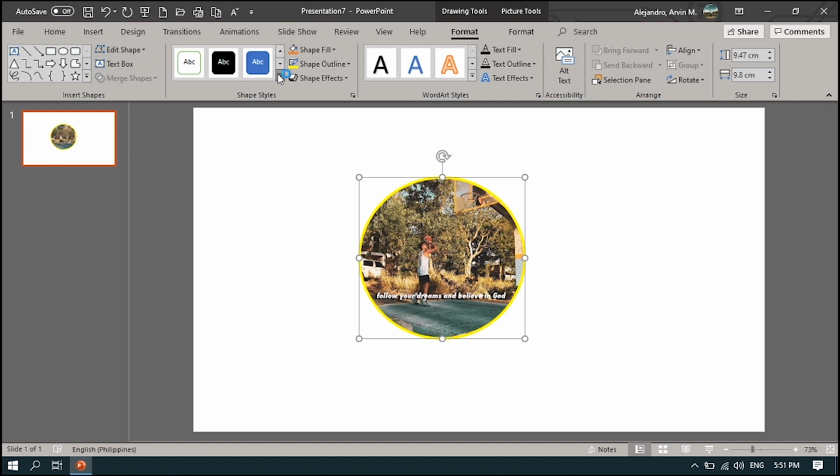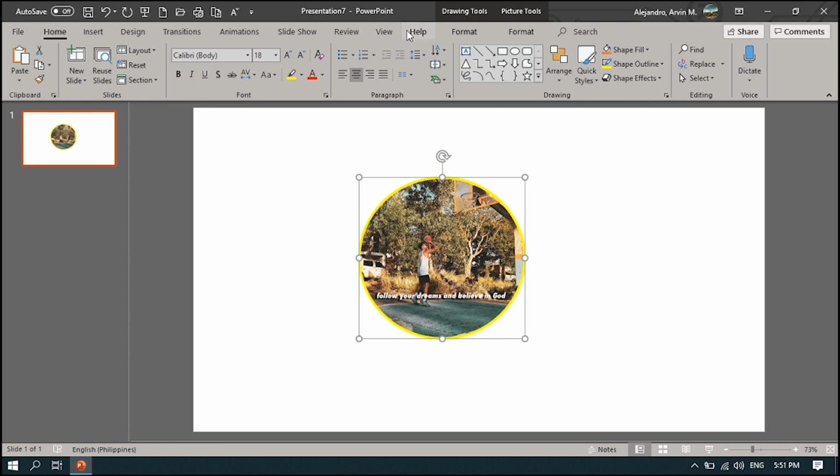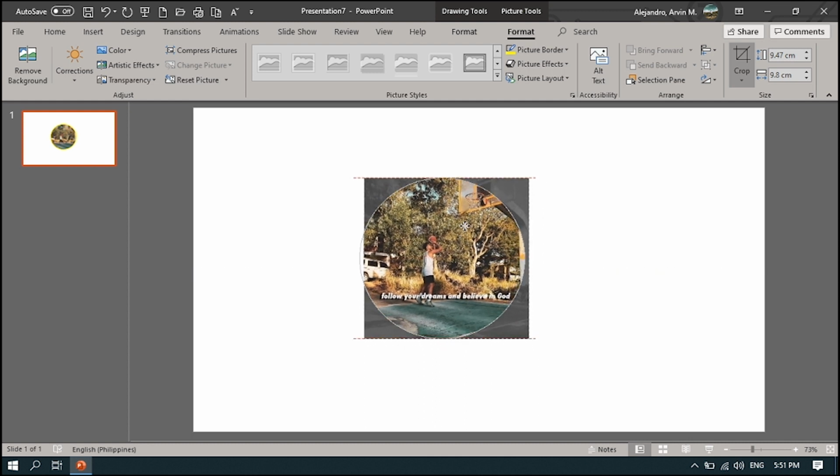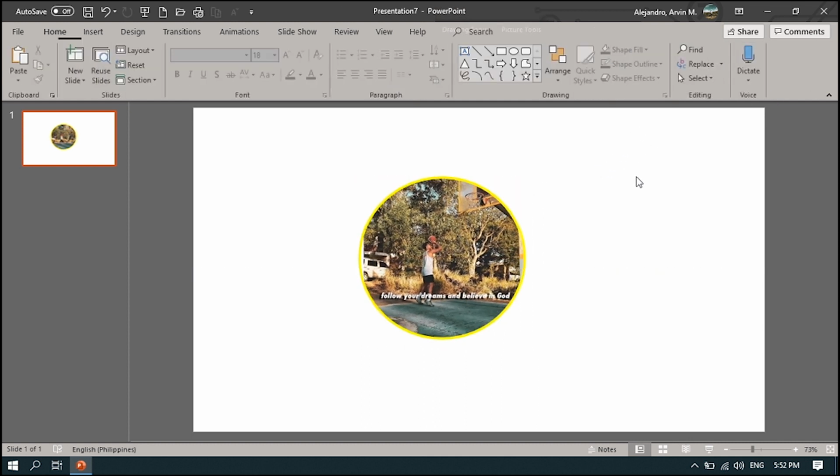You can also adjust the alignment. Click on Picture Format. And we'll do a crop. And now, I can edit the image, change the size and adjust the image. And now, we have our final picture.